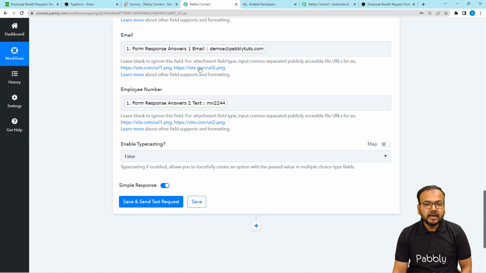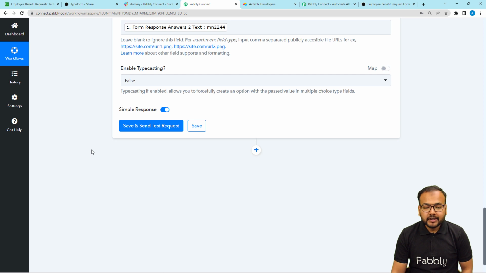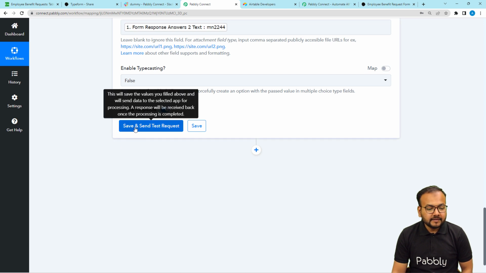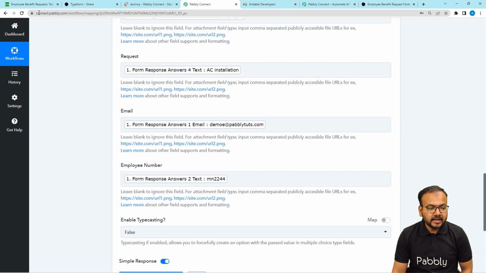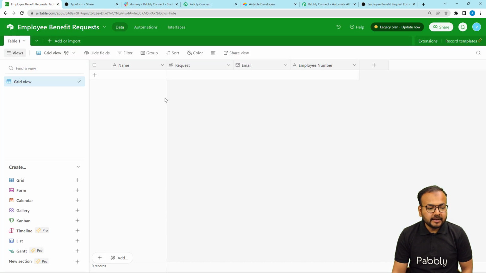So this is how you can map the labels, and here you can select typecasting, enable or disable as you want. Now you can check your connection with Airtable by clicking on the save and send test request button, and this data that you have mapped here will be sent to Airtable in a row.